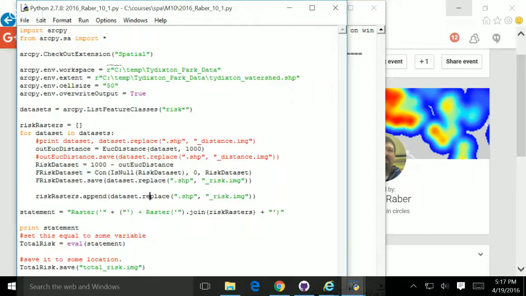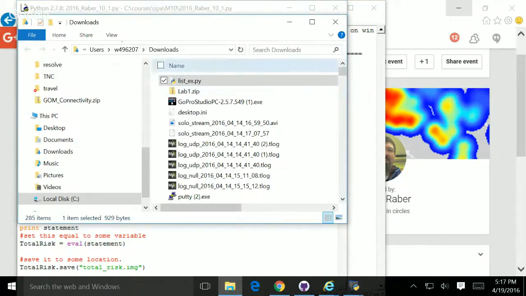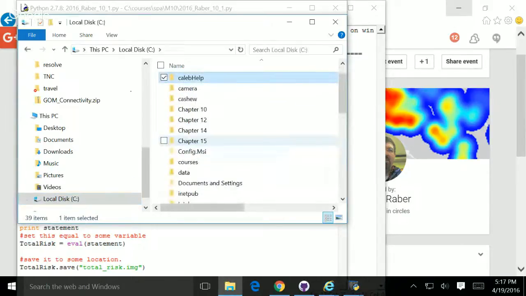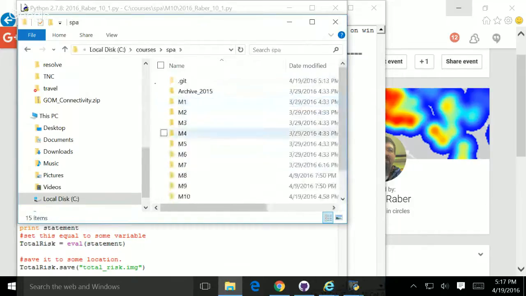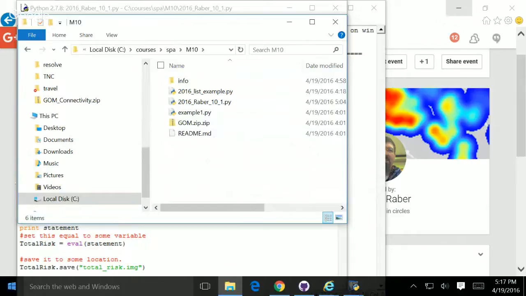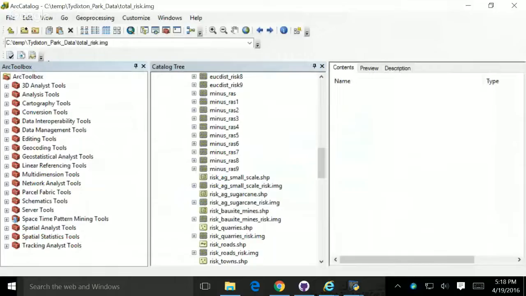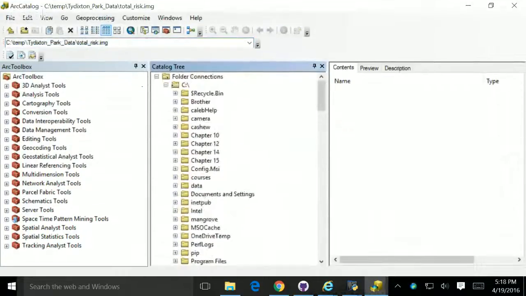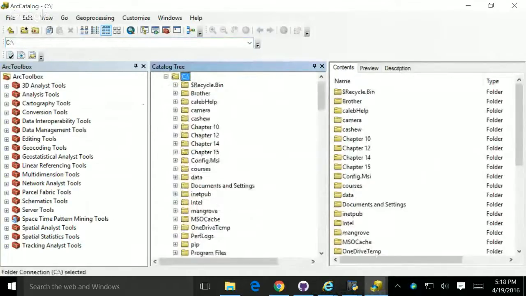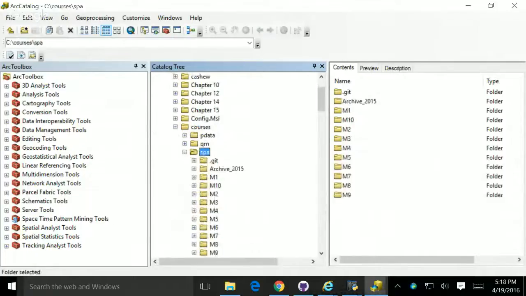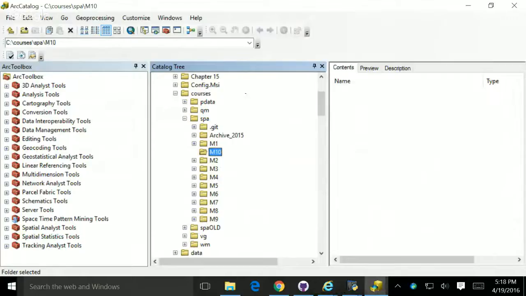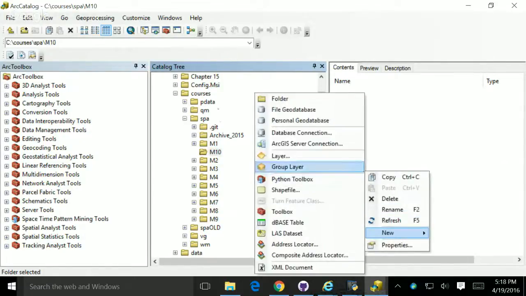So let's go into our catalog for week 10. This is my week 10 folder. You can have yours wherever you want. Oh, sorry, I'm not in ArcCatalog. I've got to be in ArcCatalog because I can't create a new toolbox without it. All right, so here's our catalog. Courses, week 10. There's nothing in there yet that it can read because there's no unzipped data or anything. But here I'm going to say new toolbox.